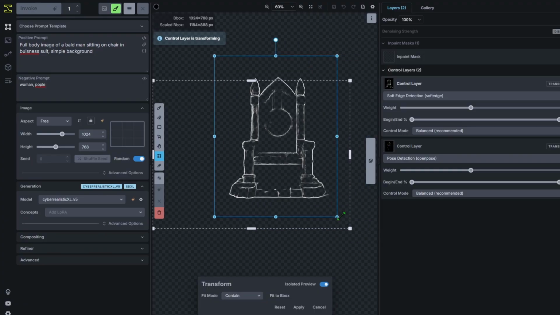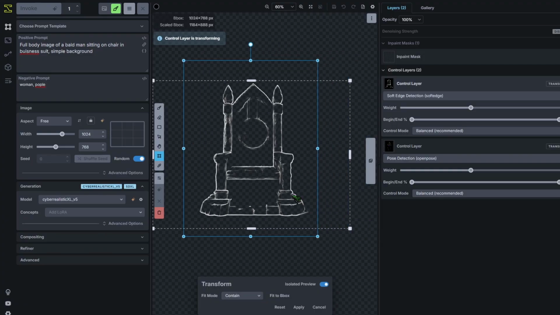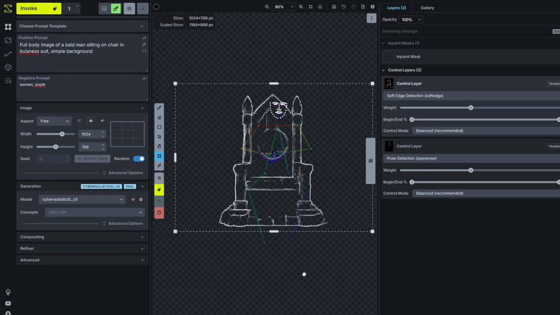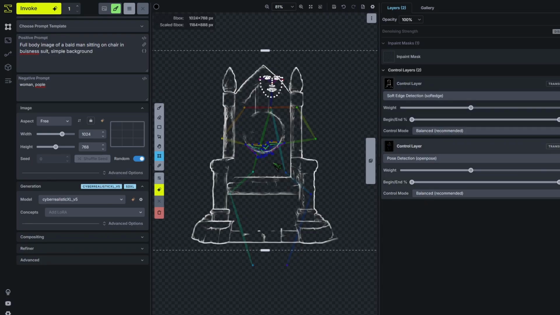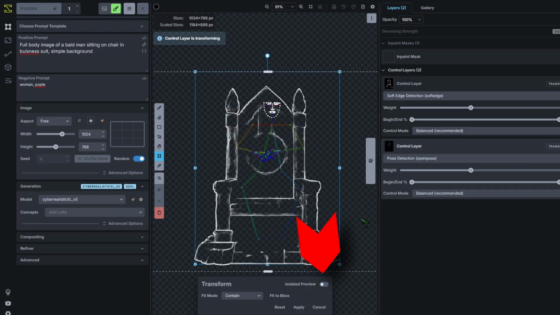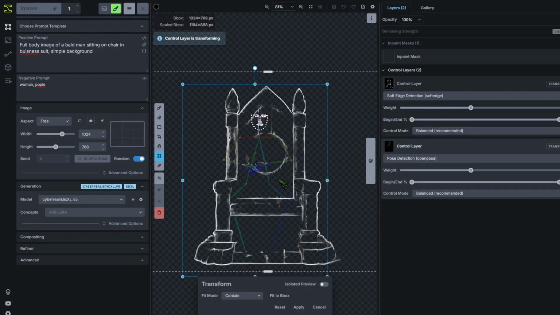You will see in a moment why we selected this resolution and why we leave so much space for left and right. This should be good. I click accept. Now we select the pose detection control layer and do the same thing. This here is an important feature, isolated preview, because if you deactivate it, then you can see what's beneath. This makes combining control net layers much easier.